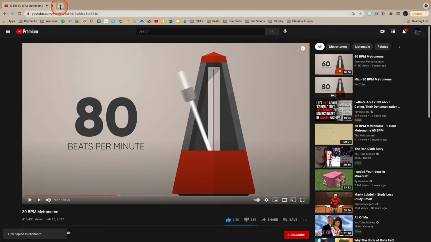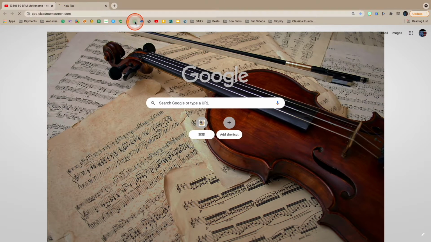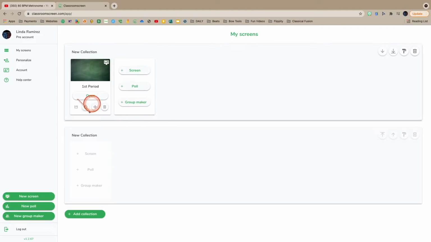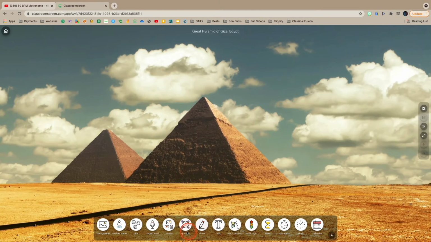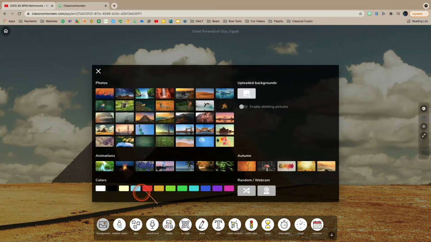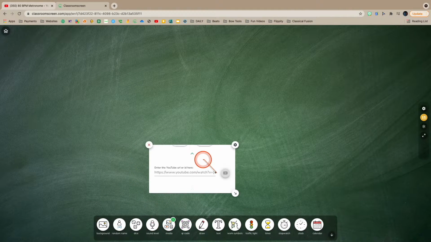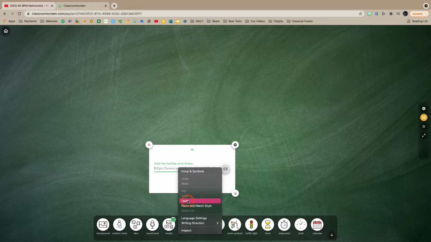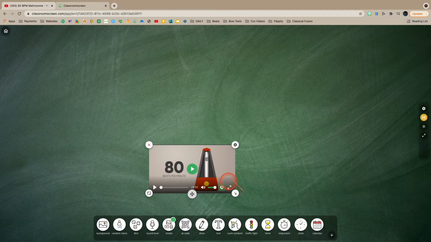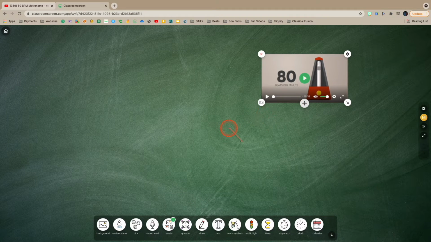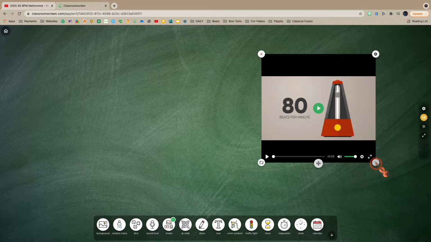And then I'm going to go back to my classroom screen, which I accidentally erased. That's okay, because it's saved here for me. Background. There we go. And I'm going to go to media, go to YouTube, and paste that link there. And now that little metronome is saved there, and you can make it as big as you want.